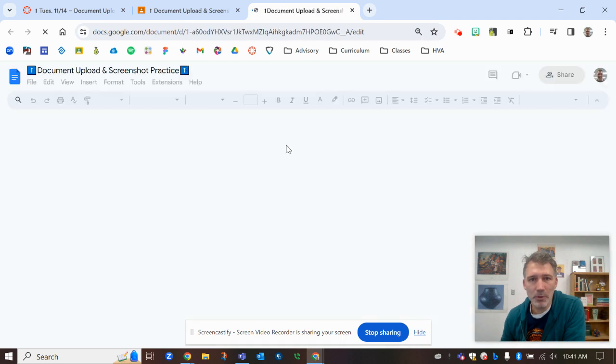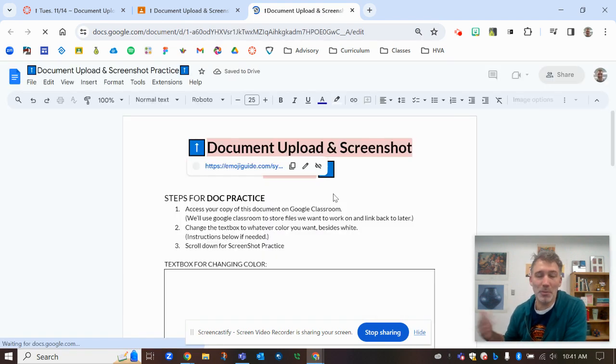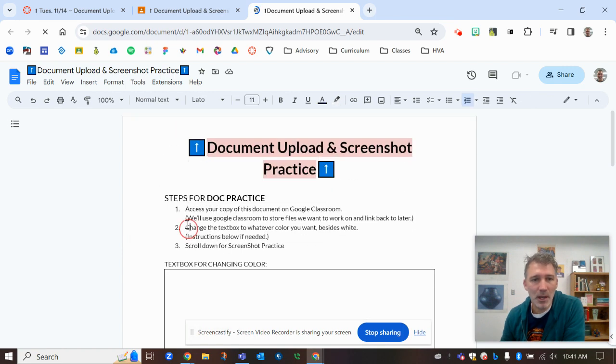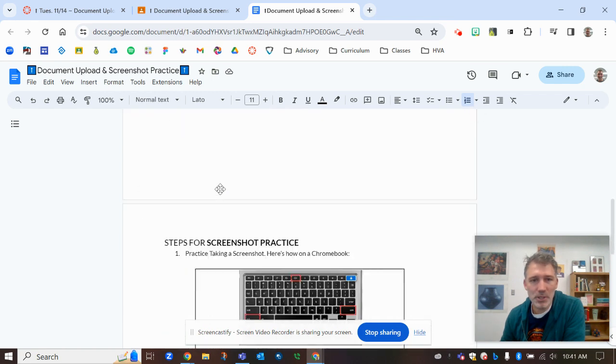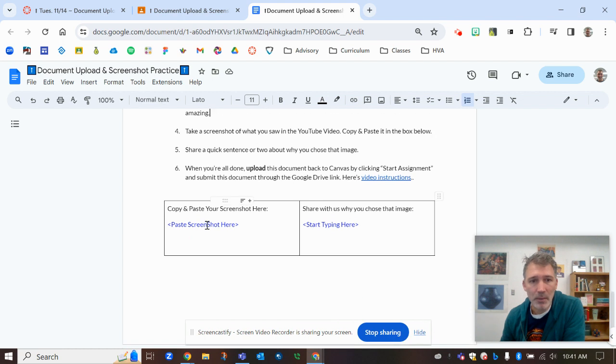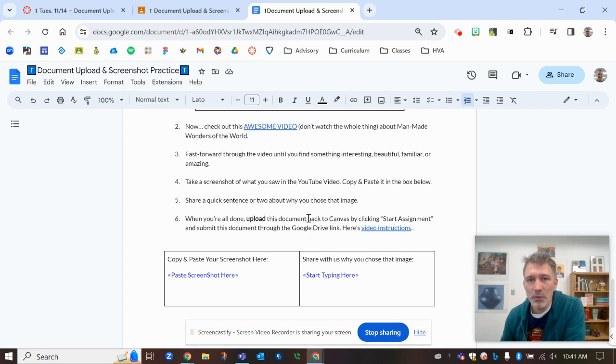And it's really simple. If you remember working with me and Miss Bedell last year, you might have done this before. The directions are right here. Change the text box to whatever color you want below. There's instructions here, and then take a screenshot. There's a video. You're going to click here. Take a screenshot of anything that you think looks really cool and paste your screenshot here, and then type why you chose it here.